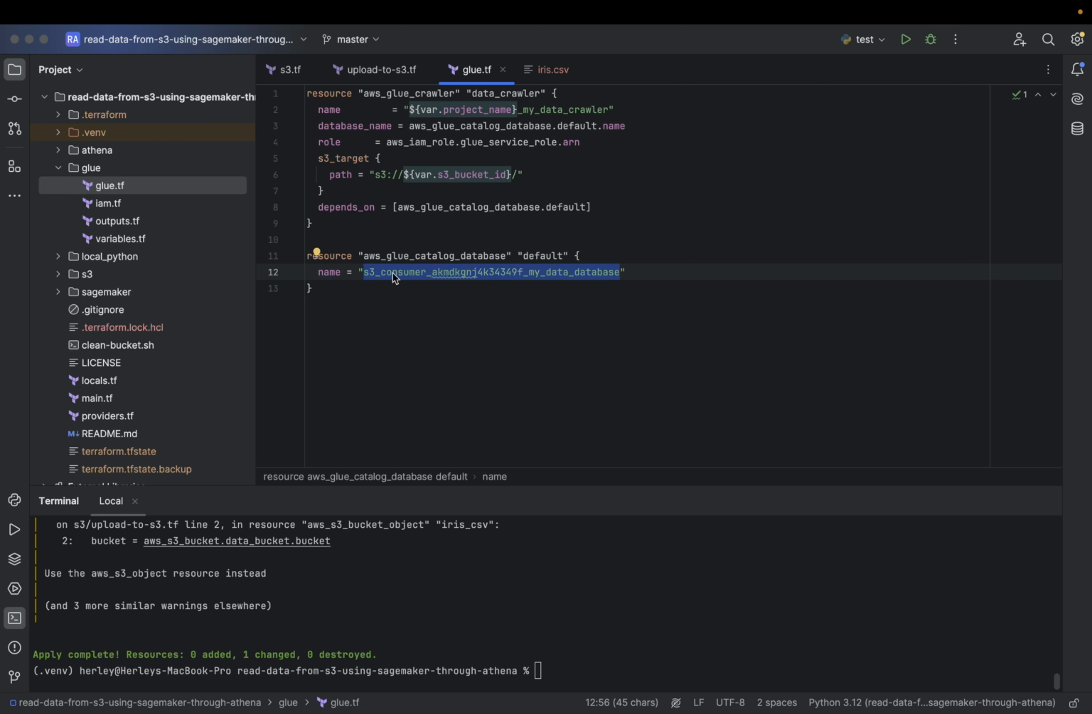I hard coded this database name because I'm confident that there will be no same bucket name. I mean, no same Glue catalog database name that exists using this name. But honestly, this is not necessary because it is not mandatory to have a unique Glue catalog database name.